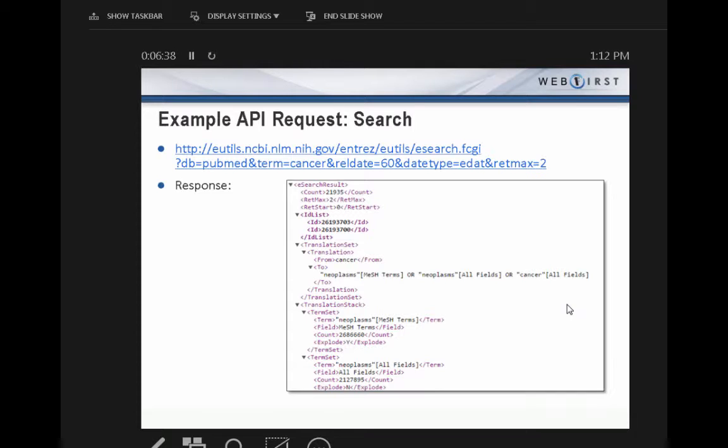And so here's a search query where you can see on the first line it has esearch.fcgi, so you just change that with different endpoints. And then the second one is the query string, where we're going to the PubMed database, searching for the term cancer. And it's articles or citations that have been released or modified within the last 60 days. And we only want 2 of them because we're almost feeling lucky.